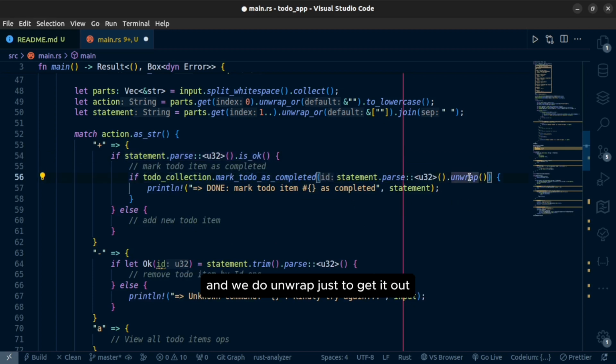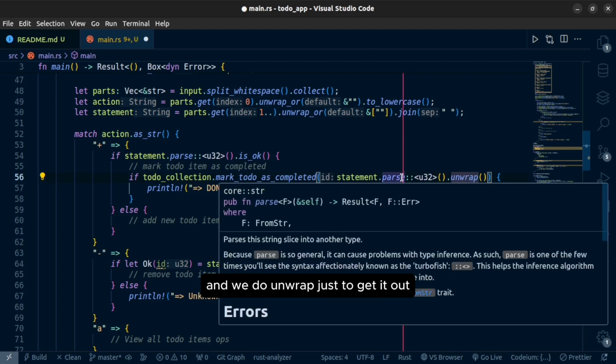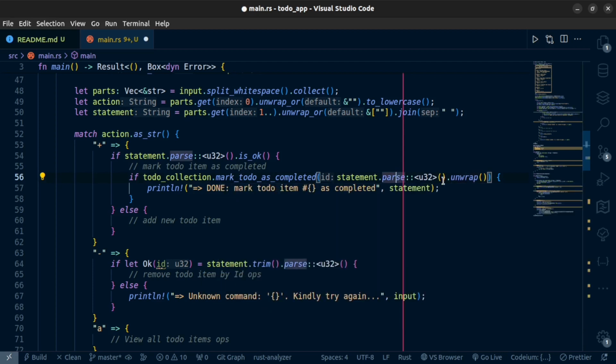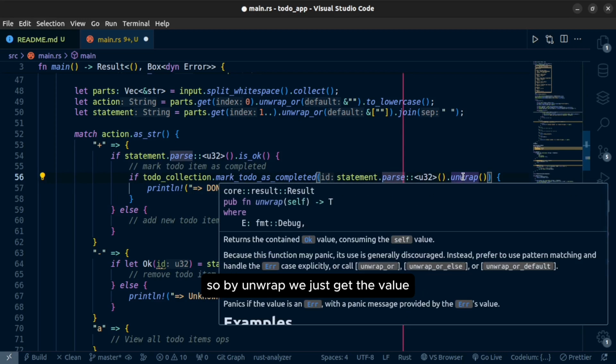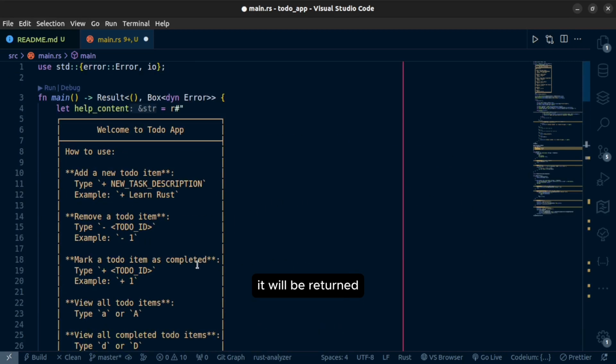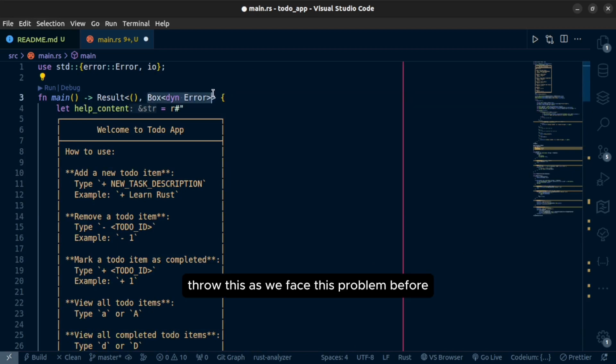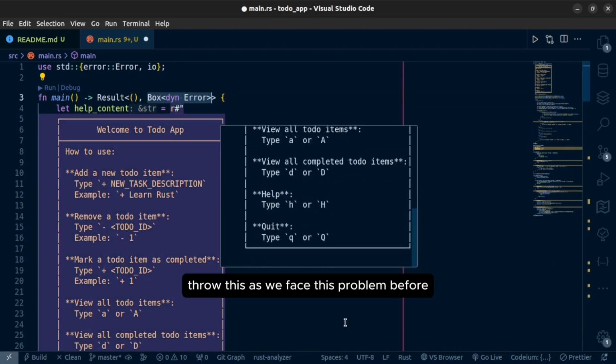And we do unwrap just to get it out because it's a result. We would like to get the value of it. So by unwrap, we just get the value. And if there is an error for this unwrap, it will be returned through this, as we faced this problem before.